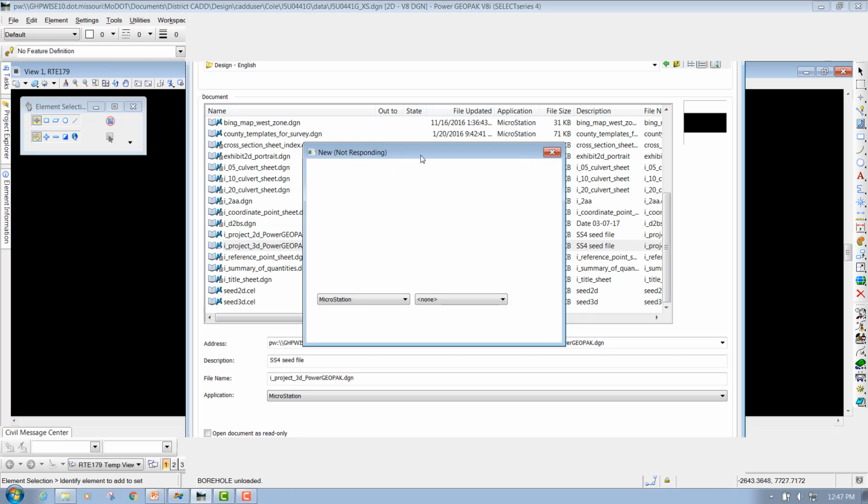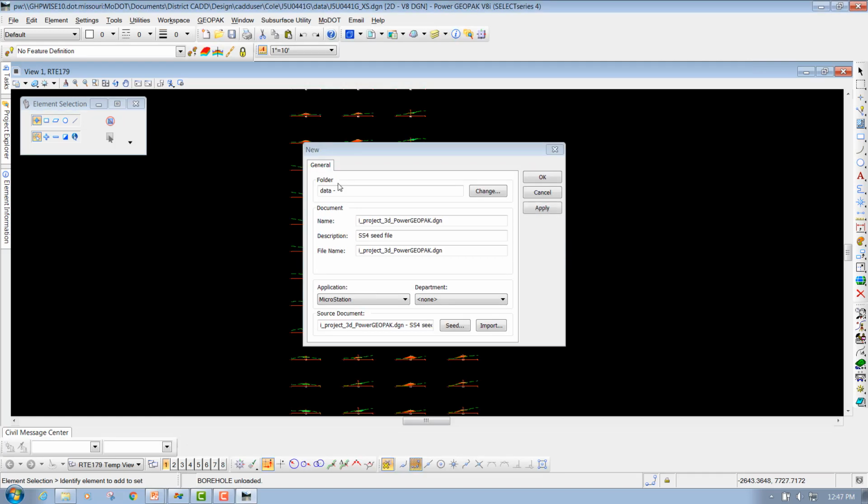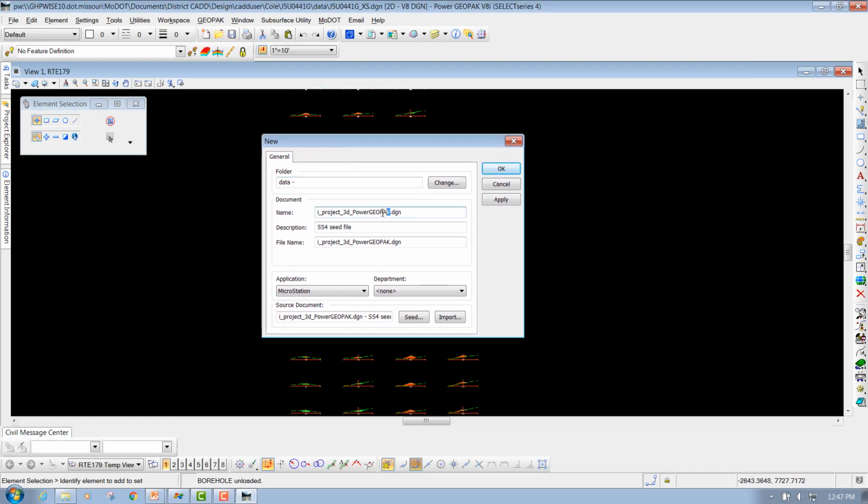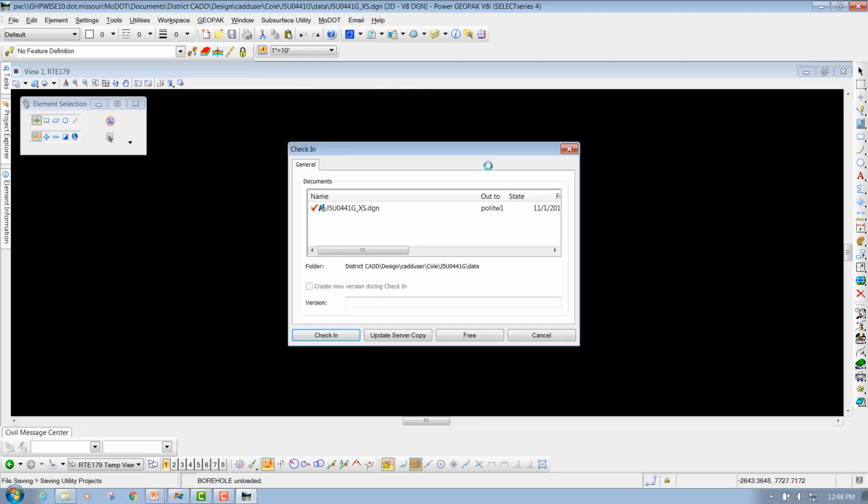And eventually, the dialog will pop up. There we are, New. We're going to name this as the manual calls out. We're going to call the job number J5U0441G underscore terrain underscore rock underscore 1. So terrain rock 1. We'll copy that information down to the file name location. And I'm just going to hit OK and open up that brand new 3D file.